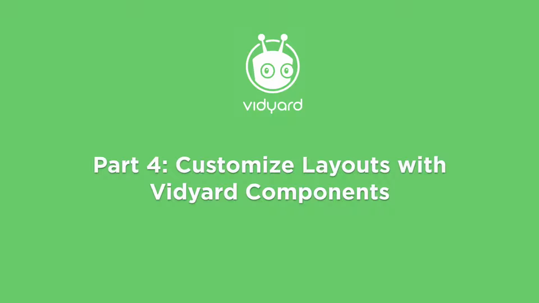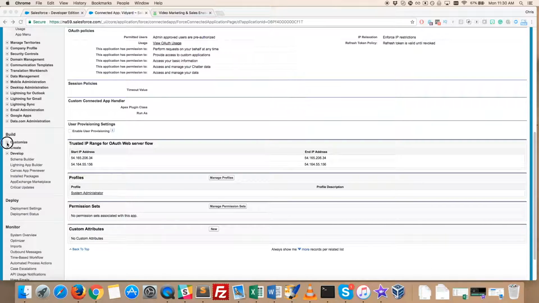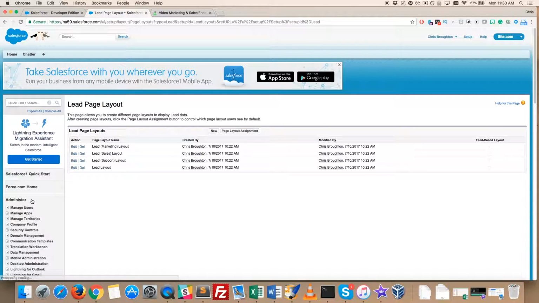You can add the Vidyard Video Views Related List component to your page layouts. This allows your Salesforce users to make use of the Vidyard tools right within Salesforce. To customize your layout, complete the following steps. On the left side menu, navigate to Page Layout via Build, Customize, Leads. If you do not see Build, this may be listed as App Setup. Select the layout you wish to modify and click Edit.